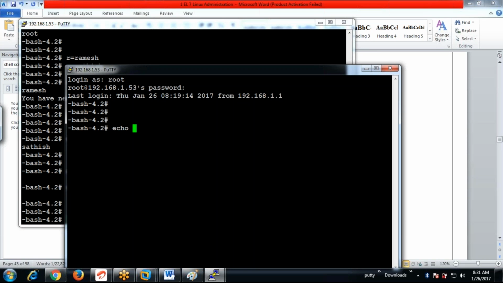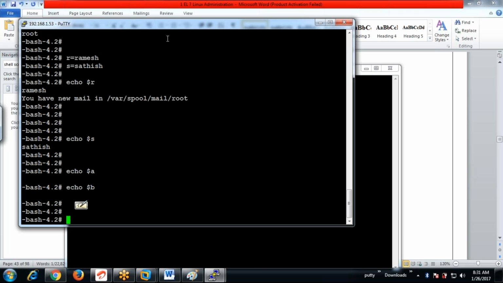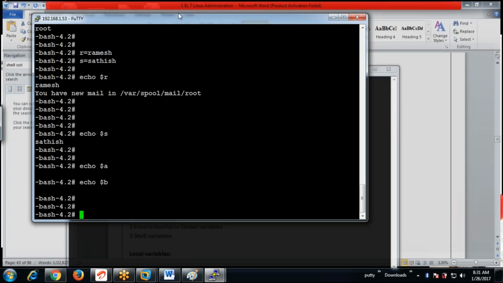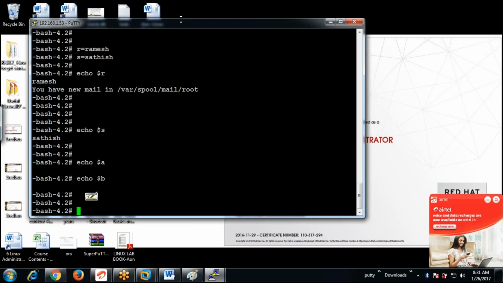Okay, here I'm trying to print the variable. It is not getting printed because the variable which we have created will exist only for this session and not for any other session. If you want to make a variable available across all the sessions, then we need to create the environmental variable. Now we will see how to create that environmental variable here.